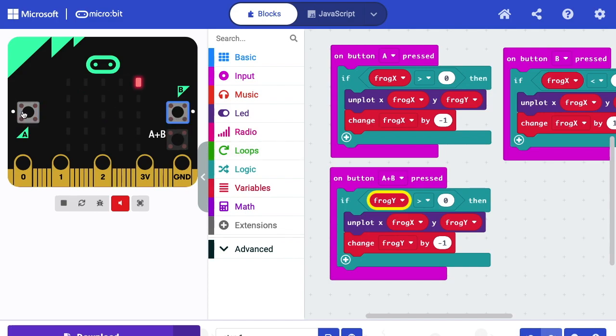All right, tune in for the next video and you'll see step number 2, which is making a car that drives across the road.